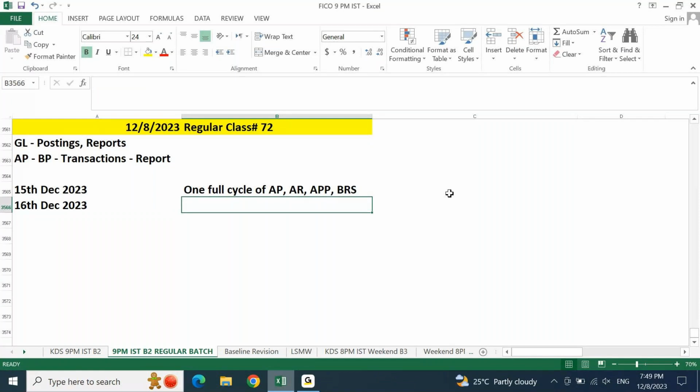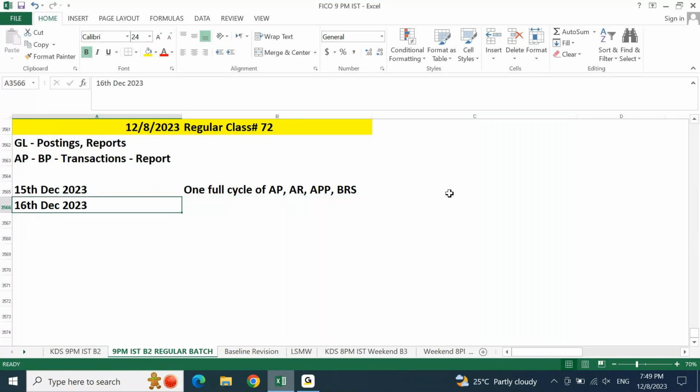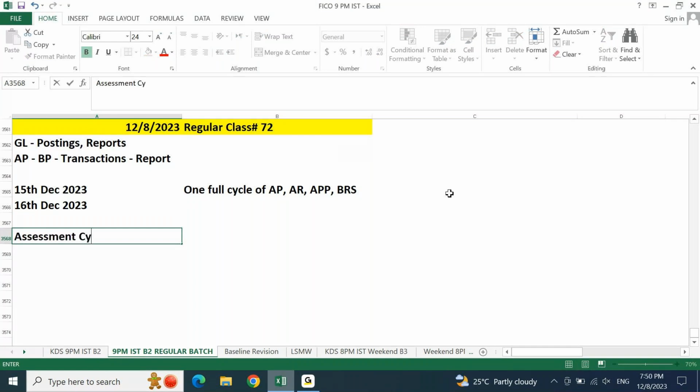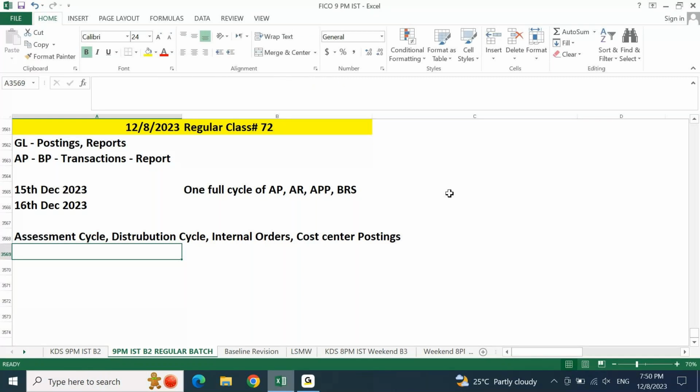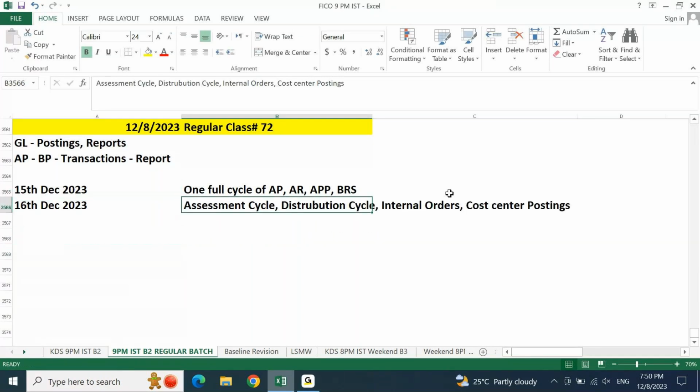When I say different other topics, we need to discuss various other topics. The other topics that we will be covering, which are to be revised on 16th December: assessment cycle, distribution cycle, internal orders, cost center posting. So this will be executed on Saturday.